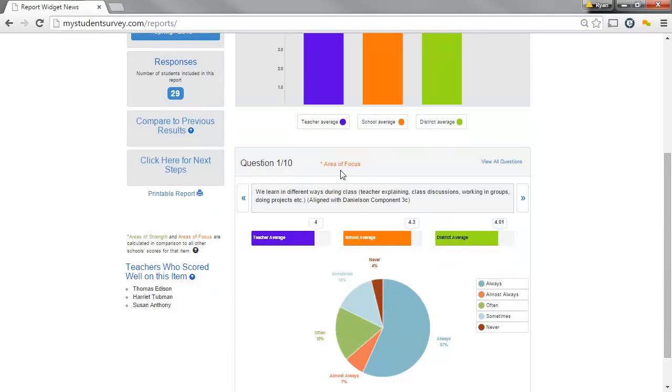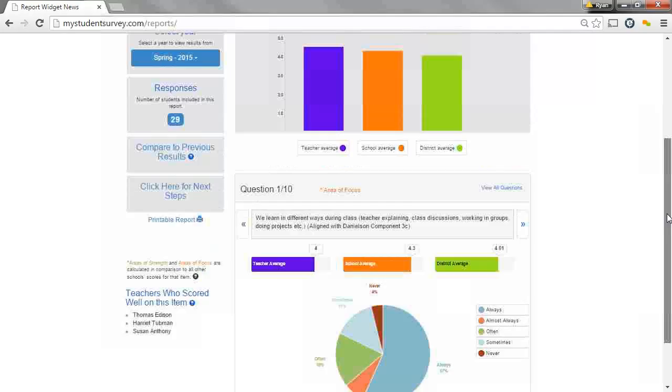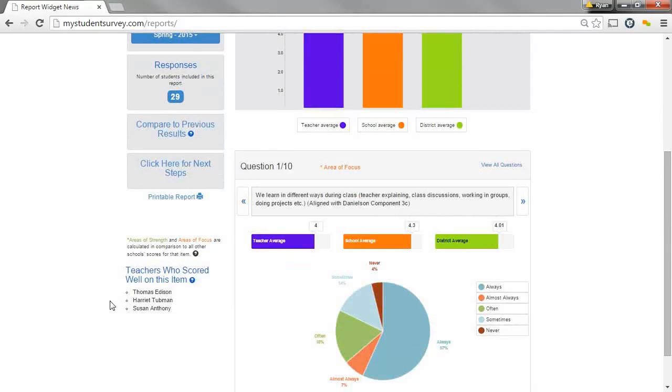You'll also notice that this is designated as an area of focus. And so within each category, what we do is we designate one item as an area of strength and one item as an area of focus. And that allows teachers to be able to go through and identify specific behaviors. The other thing that can be helpful is if you look over here on the left side, you'll notice this is what we call our top teacher function, where this is only available in a principal's report.